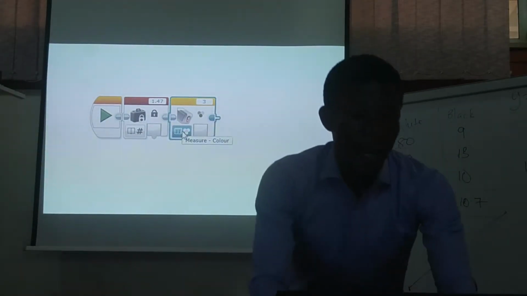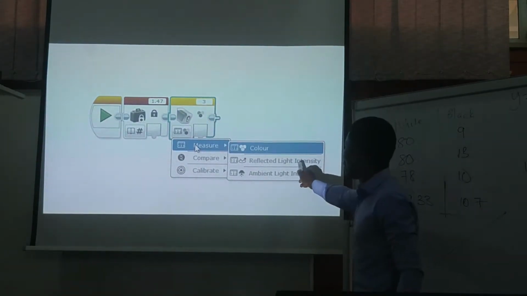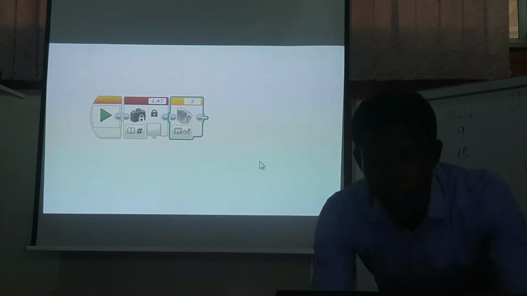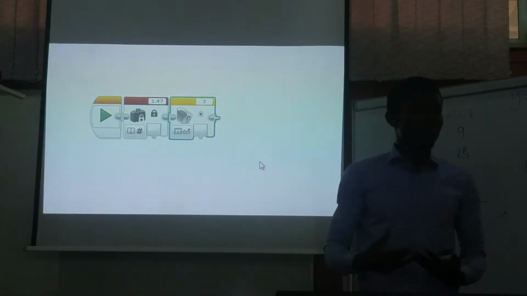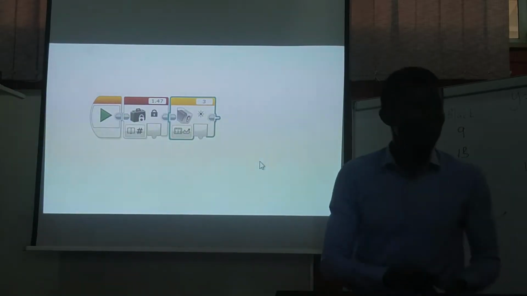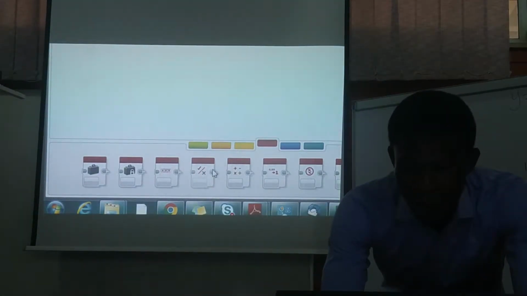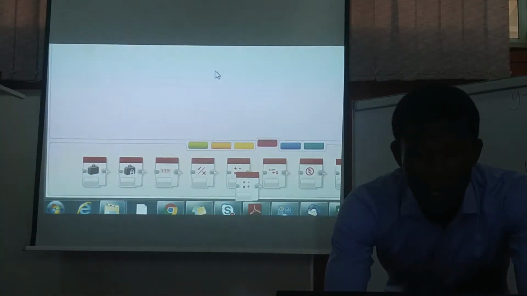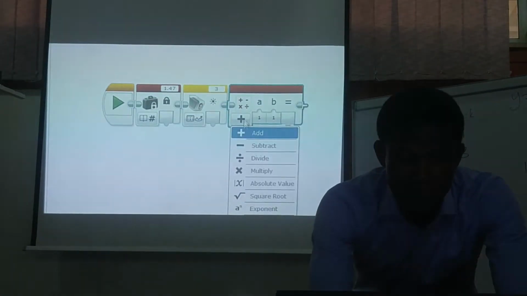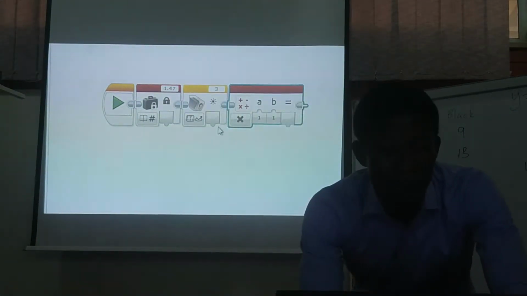My color sensor can be used in multiple ways. I can use it to measure color, or I can use it to measure reflected light intensity. So I will have the color sensor measure how much reflection is coming from a surface. These two values have to be multiplied. Under data operations I have the math block, so I pick the math block and use it to perform multiplication.